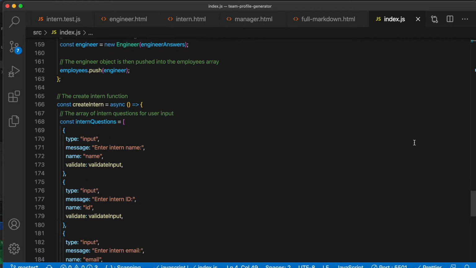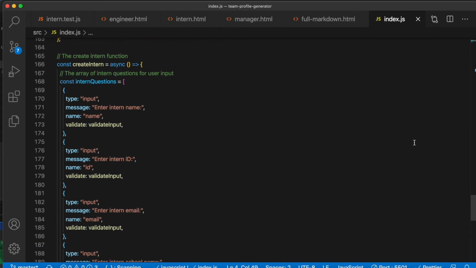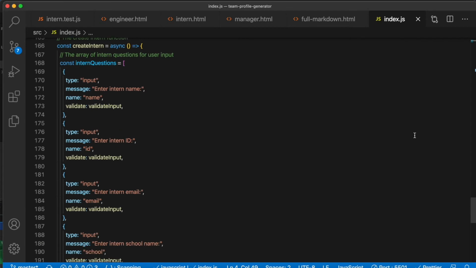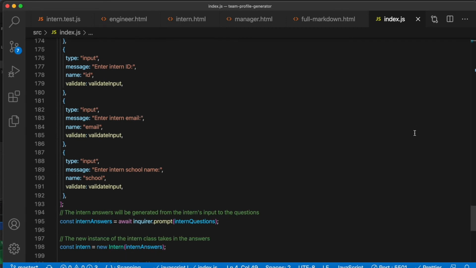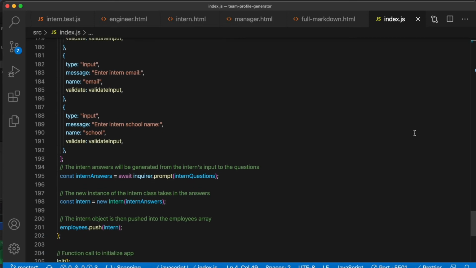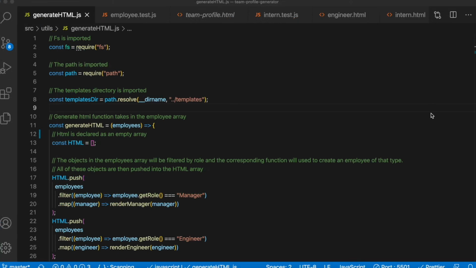The create intern asynchronous function follows a similar pattern with an intern questions array featuring a series of questions that the manager will answer about the intern if they have chosen to add an intern to their team. The intern answers will be generated from the manager's answers to the intern questions. A new instance of the intern class takes in these answers, and this intern object is then pushed into the employees array. The init function call initializes the app.